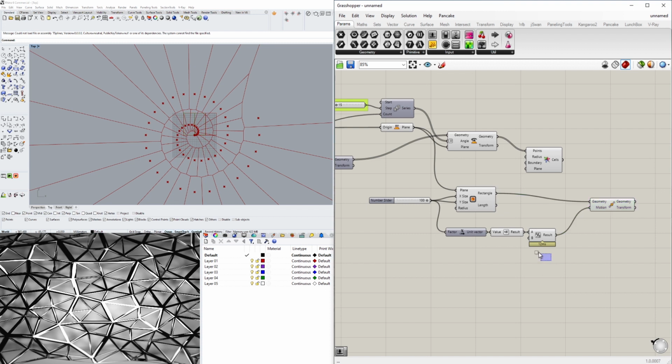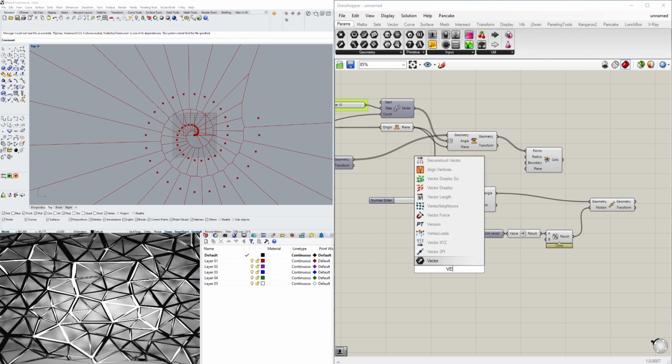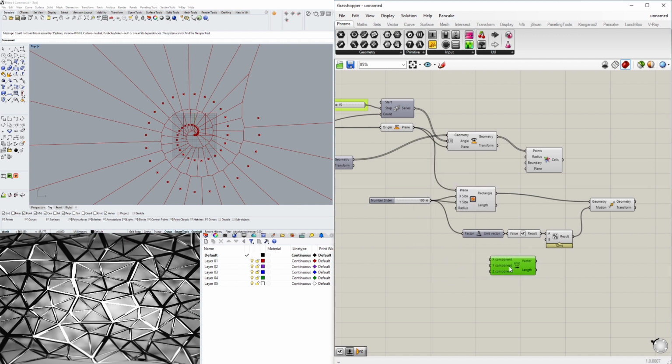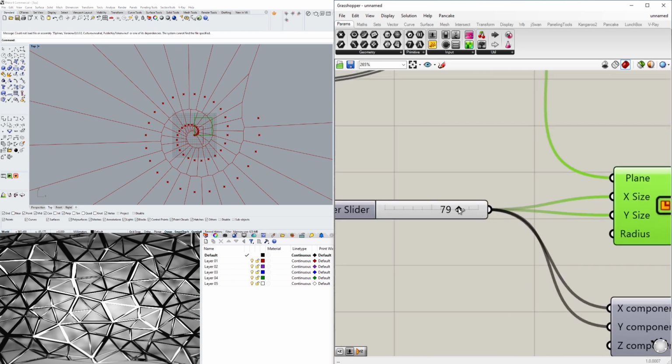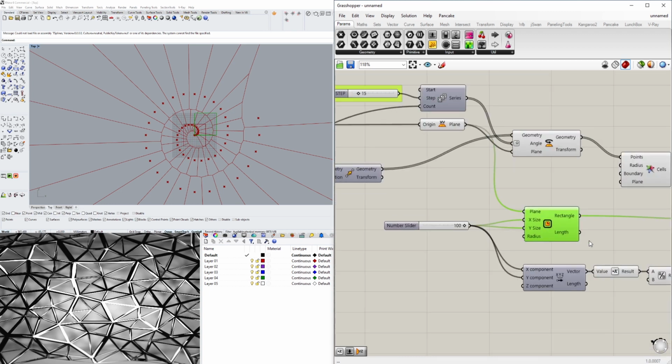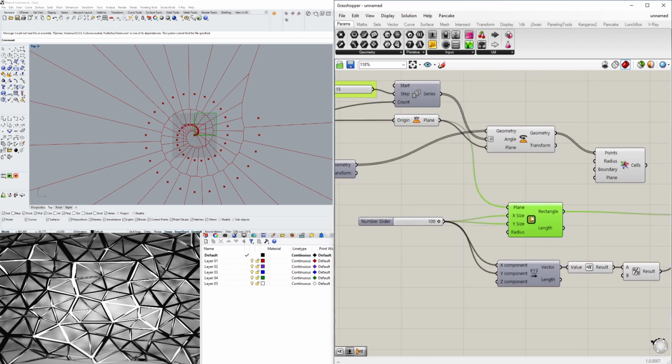Now we have to do the same thing in the Y direction. So we can actually do a vector XYZ, and we can do X and Y, and this will move it X and Y 100, but it'll do it negative and it'll do half of that. So it actually ends up centering this rectangle. And that's why I said it's a bit of a bummer that there's not, maybe there is in Rhino 7, but there's not a component that starts a rectangle from the center point.